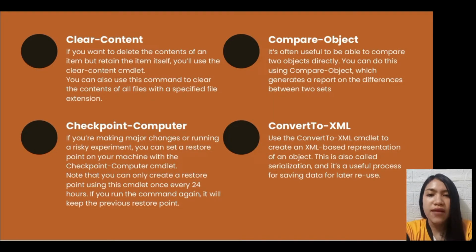Checkpoint-Computer. If you're making major changes or running a risky experiment, you can set a restore point in your machine with the Checkpoint-Computer cmdlet. Note that you can only create a restore point using this cmdlet once every 24 hours, and if you run the command again, it will keep the previous restore point.